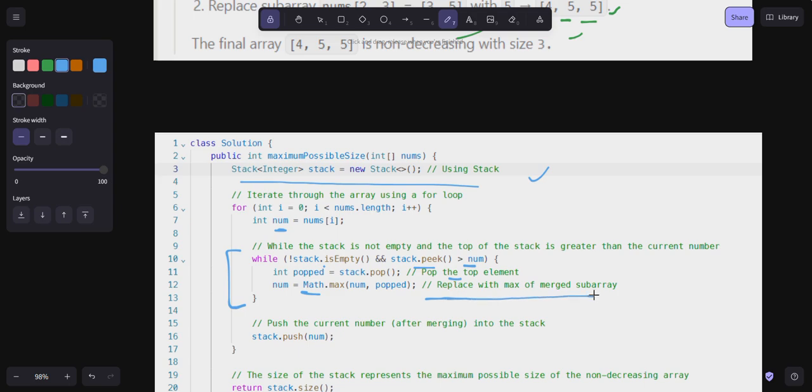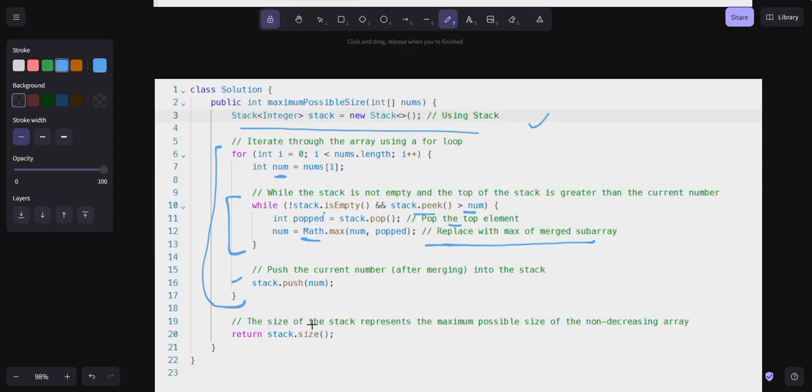Replace it with the max of the merged subarray. Once this ends, we have to push that particular number into the stack. So here your for loop ends. That's it. And then you have to return stack.size. The code is very small, right?